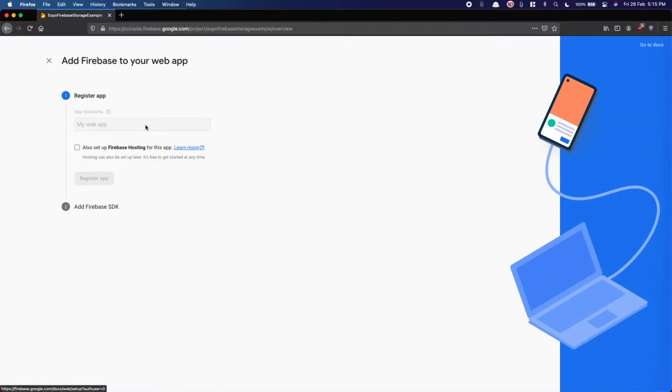Since we are making a React Native app, which is a web app, we need to create a web app. If you are working on a bare workflow, you would need to create separate iOS and Android projects, but that's beyond the scope of our video. So let's name it whatever we want. Let's name it similarly, Expo Firebase Storage Example. Click on register app.